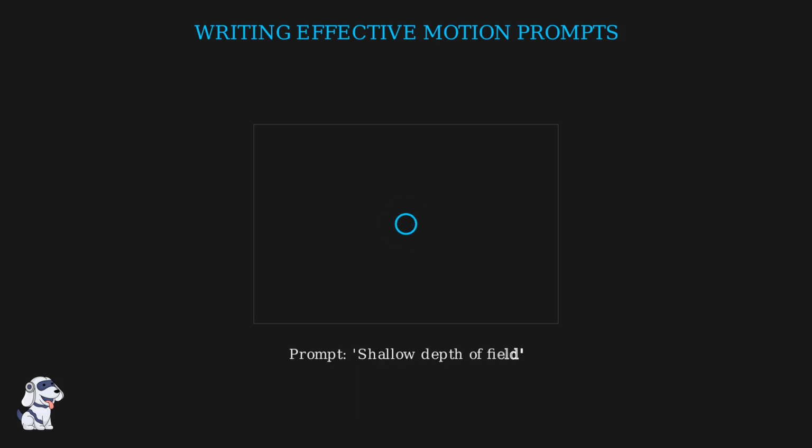Finally, shallow depth of field helps isolate your subject by artificially blurring the background, mimicking professional lens optics.